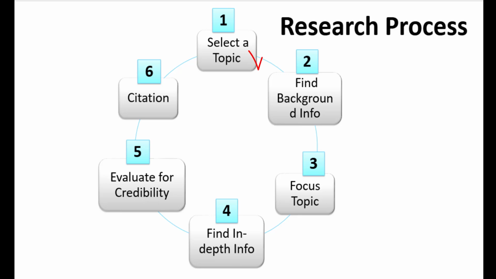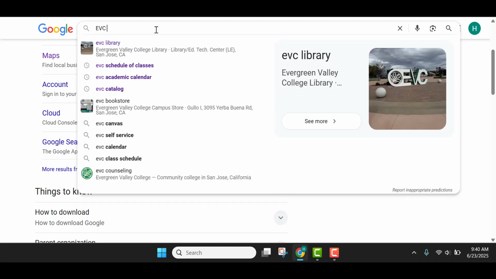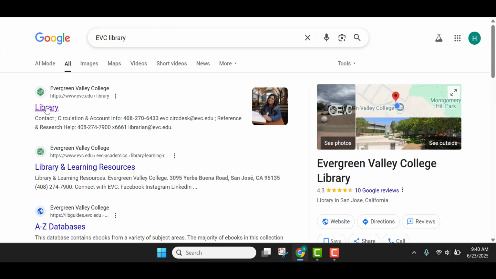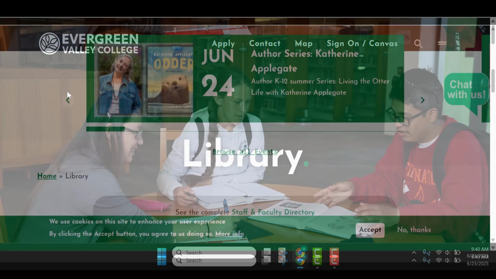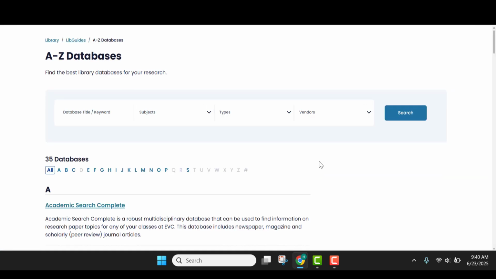The first step in the research process involves choosing a broad topic. This can be difficult when there are no specific topic requirements, leaving the decision up to the student. Inspiration for topics can come from current news headlines or textbooks, but library databases are also excellent resources for exploring potential topics. Again, to access the library's databases, type EVC Library into your search engine, select the library's website, scroll down and click on the Online Articles link.